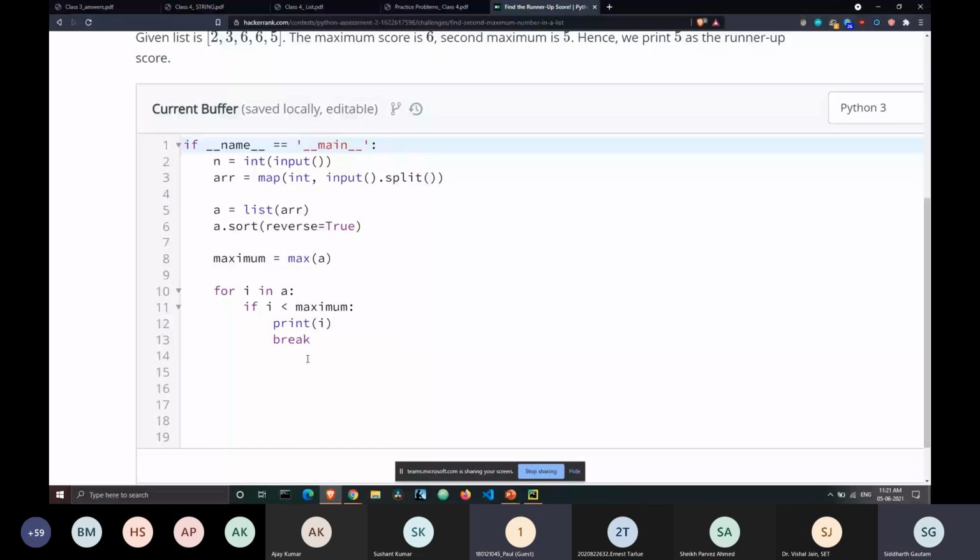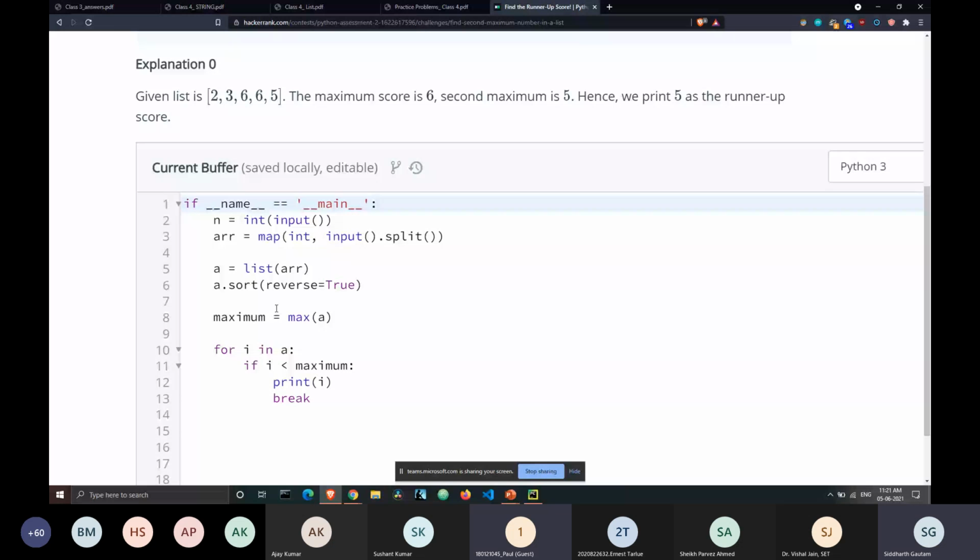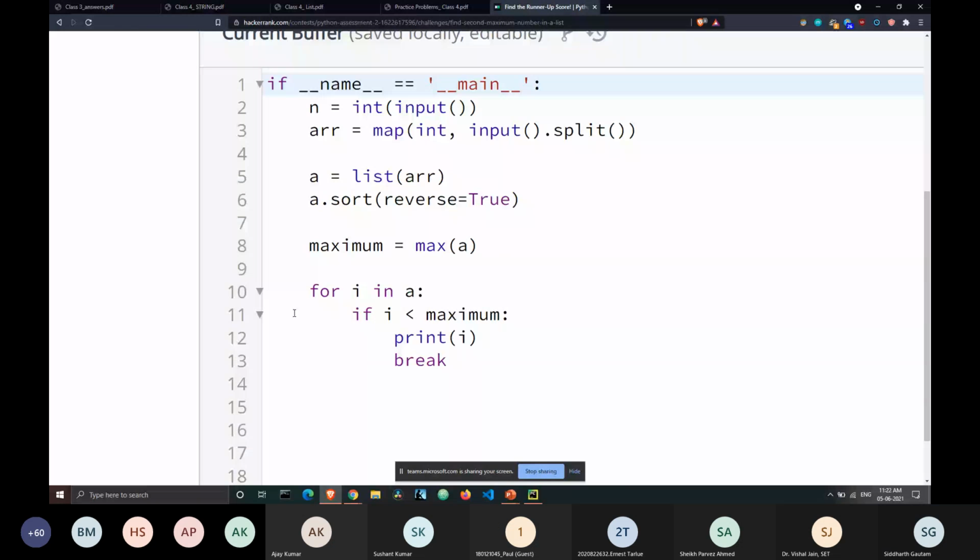I said, can you zoom it? I want to see, please. Okay. Can you see it now? Yes, sir. Okay. So should I explain it or are you able to understand? Yes, sir.